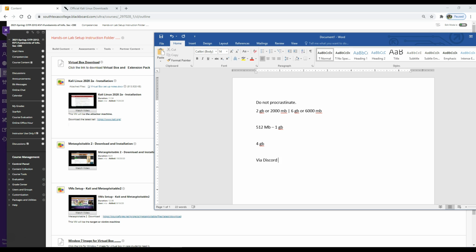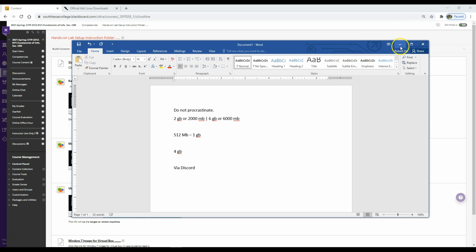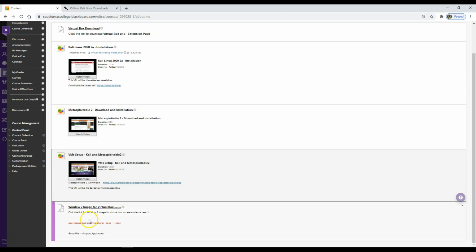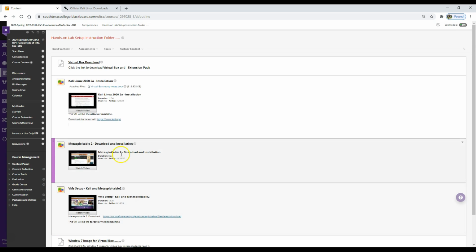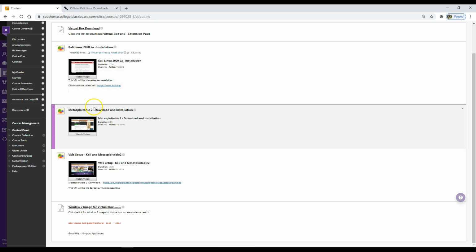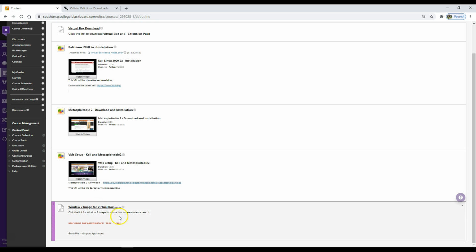All right then, what else here? So we have this, we have that. Windows 7. Basically, in the beginning, you probably need Kali Linux and Metasploitable. When students complete the first competency, they may need this Windows 7. So students can install this later on, in the second week.